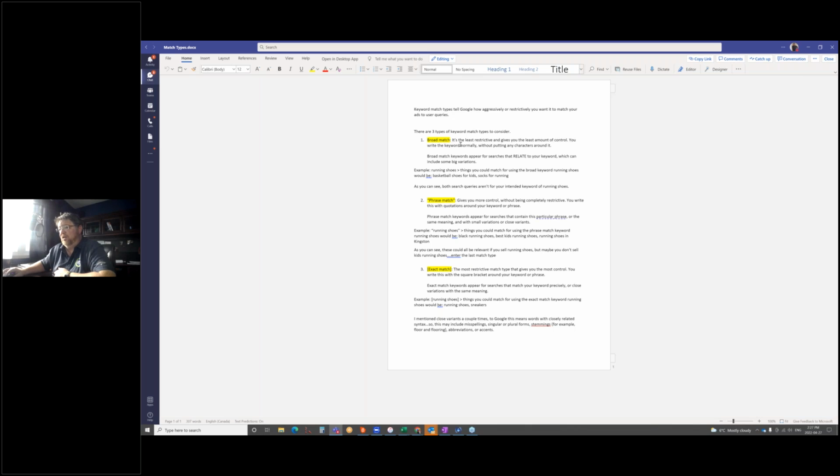A broad match is the least restrictive and gives you the least amount of control. You write the keyword normally without putting any characters around it. Broad match keywords appear for searches that relate to your keyword, which can include some big variations.